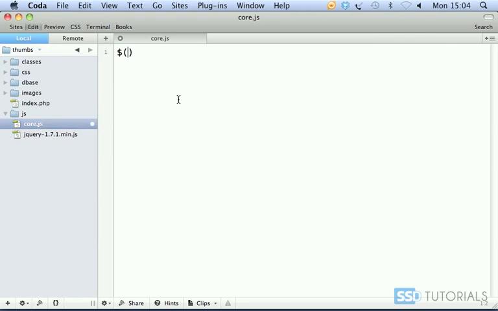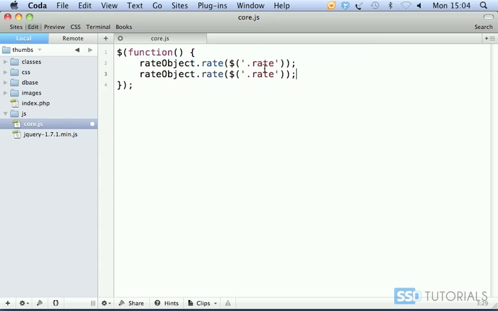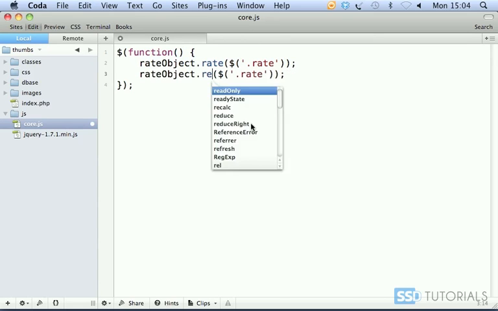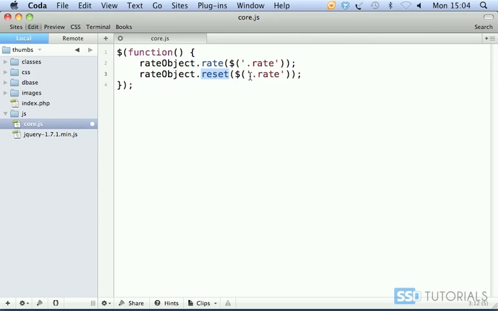First thing we're going to do is the document ready function, which executes once the DOM is ready. And then the rate object, rate method, and we're going to pass the parameter, which is the object with the class name of rate. Then if we copy this entire thing and paste it underneath for the reset button, the method will be called reset in this case, and the class name will be reset.